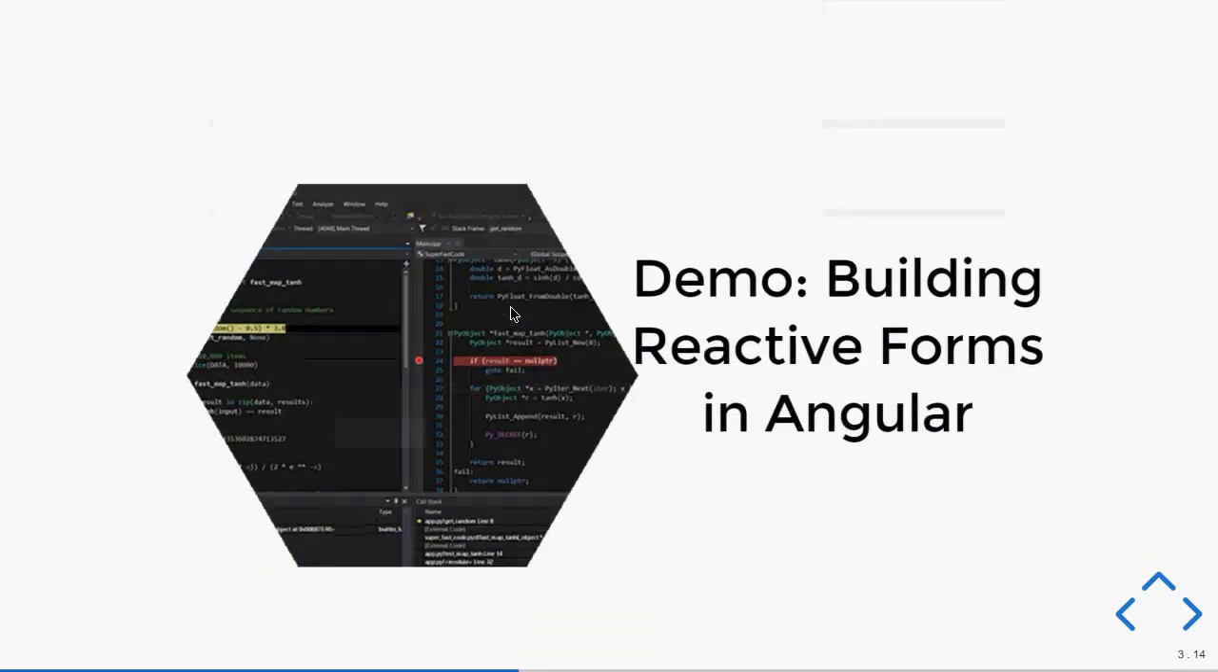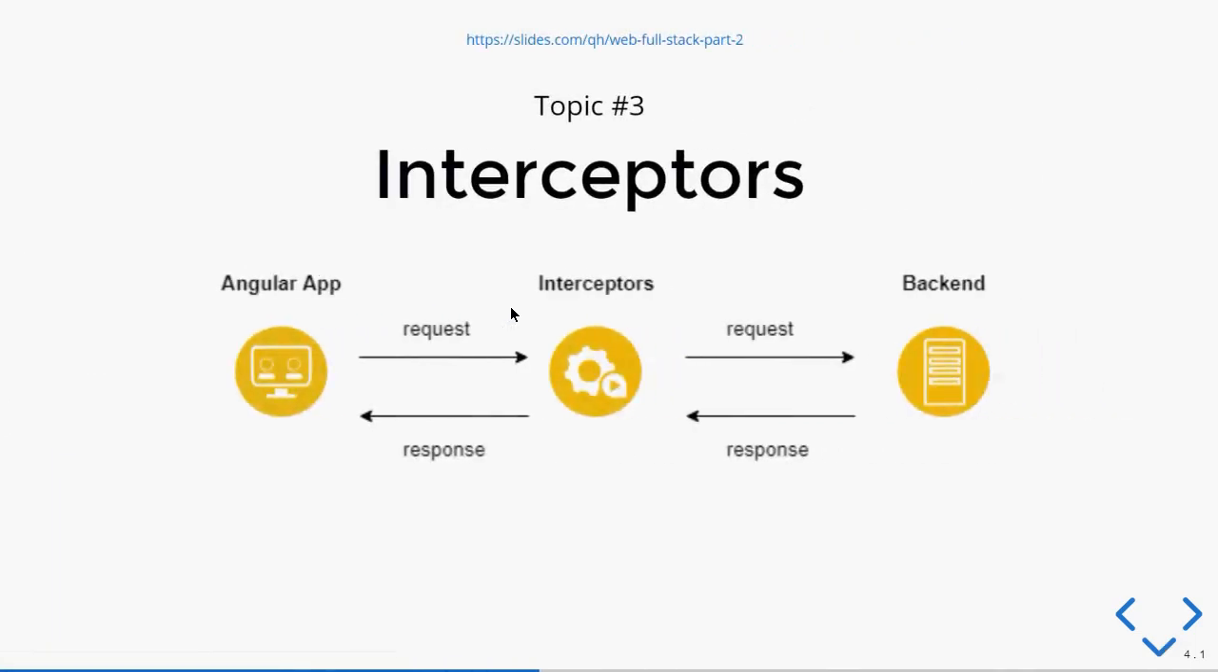So any questions so far on forms, building reactive forms in Angular, components, communication? Okay, let's talk about interceptors.